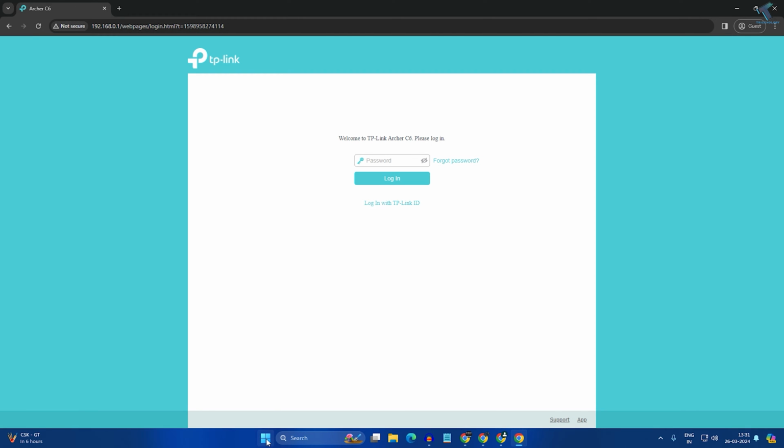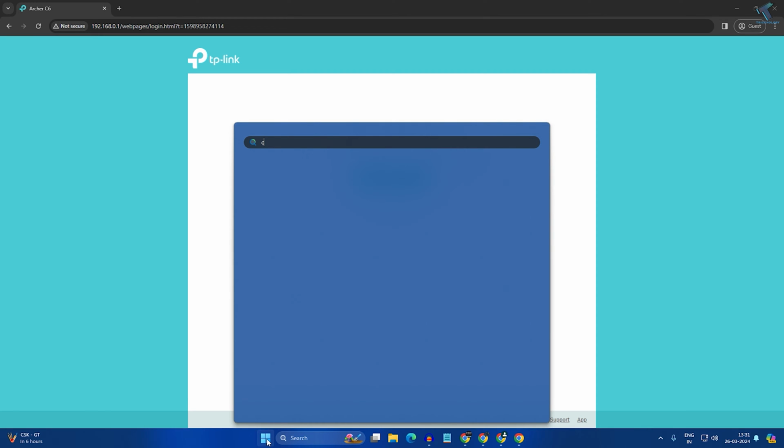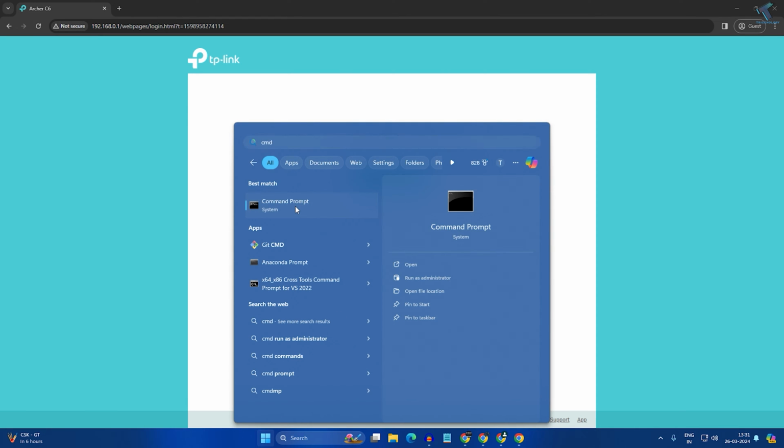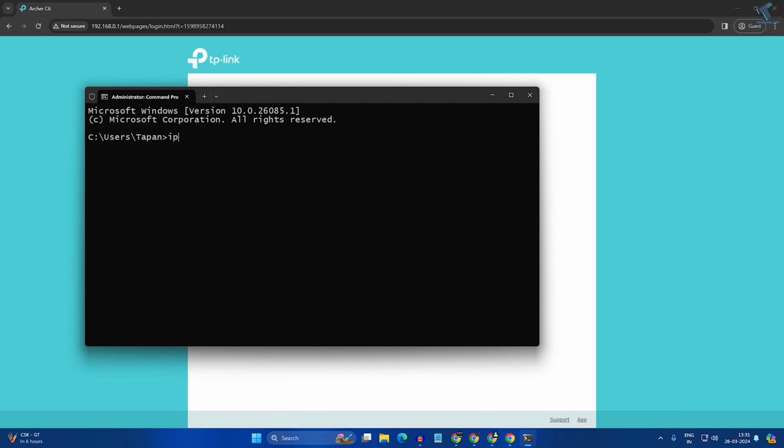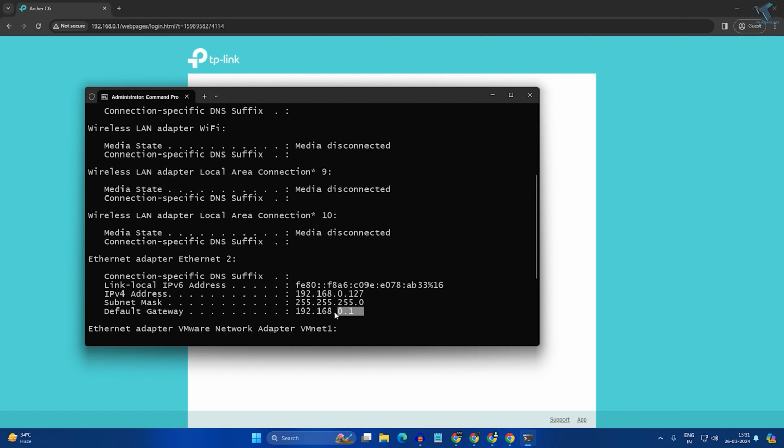In your case, if you don't know your router IP, then simply go to your start menu and type cmd and open command prompt. If you type ipconfig, it will show you the default gateway, and that is your TP-Link router IP. In my case, 192.168.0.1.